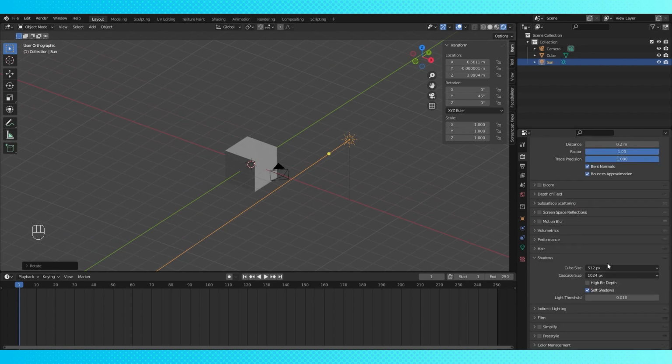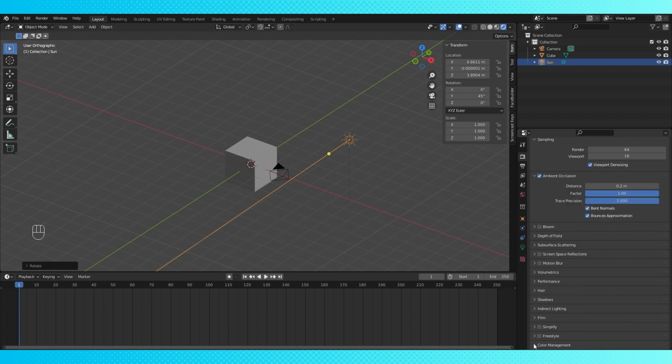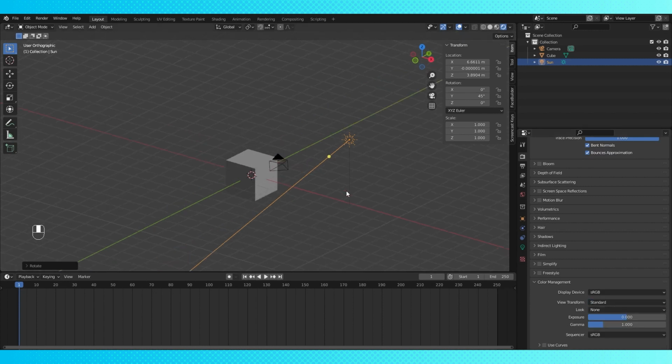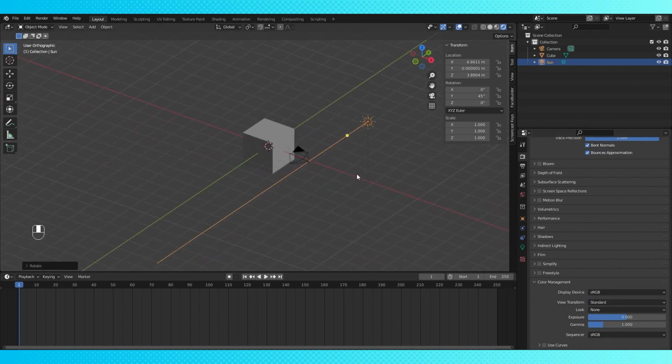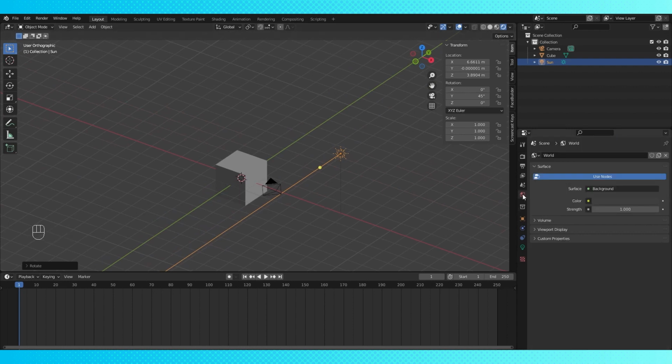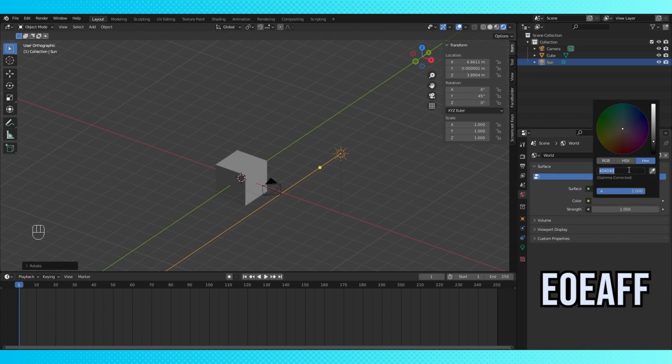Back in the Render Properties, enable Ambient Occlusion and turn up the Trace Precision. We also want to turn up the shadows. Under Color Management, I'm going to switch the View Transform from Filmic to Standard. You have to be careful with the standard setting when creating a 3D scene. Surfaces can look really blown out if the lighting is intense. In the World Properties tab, let's adjust the background color of our scene. I'll put the hex code on the screen somewhere in case it's too small to see.